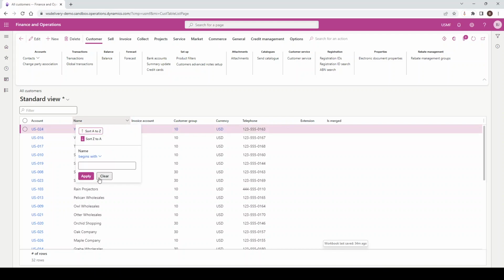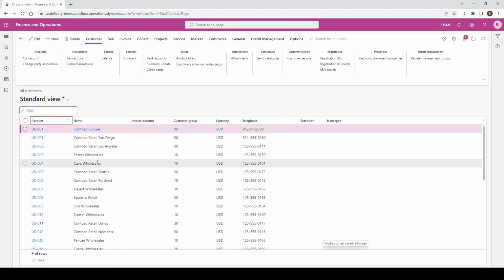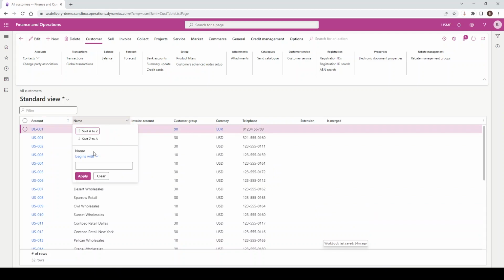Now, that is the sorting from A to Z, basic on the name field. In this example, I'm going to now sort the account from A to Z, which is what it was previously. Now I can apply some filters on the column heading. So I've selected the name heading for this particular column, and rather than using just the basic begins with, I can use more advanced filters like contains.